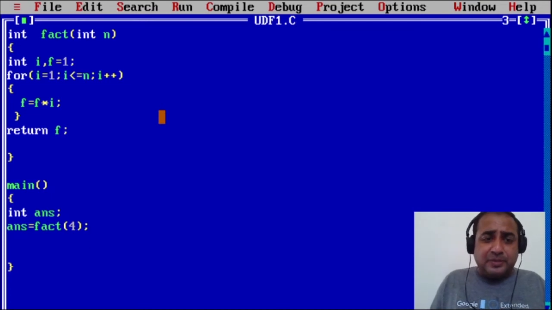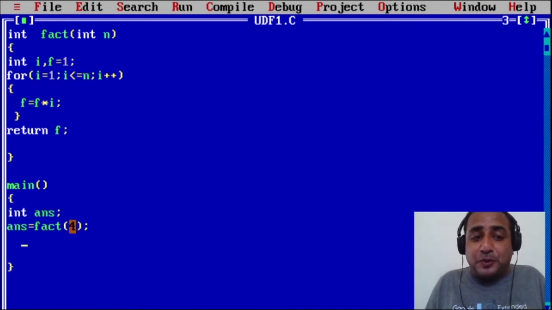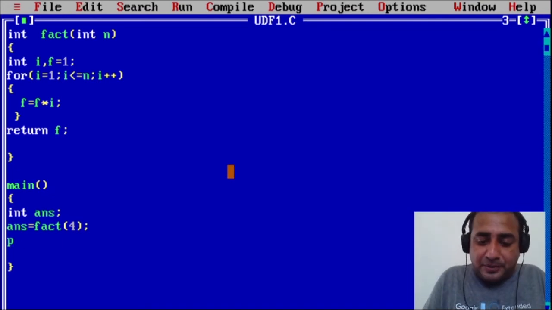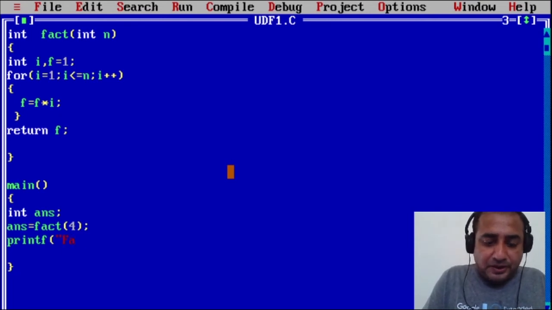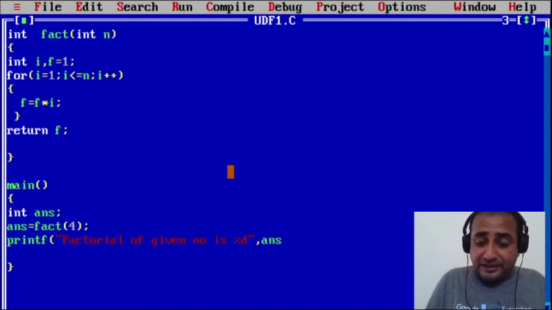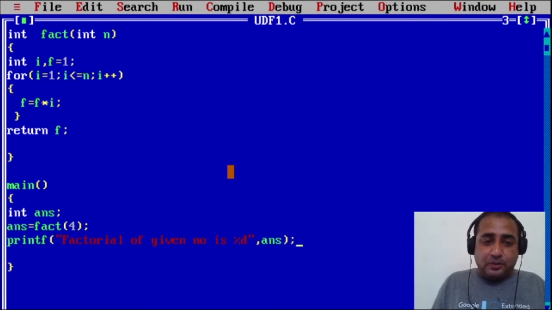Right now this program can be written in an interactive way also. For example, rather than writing this 4 here in a static way, I can scan this value from the user. That is quite possible, right? तो अभी देखिए, मैं यहाँ पे लिखूंगा printf, right? Factorial of given number is %d, comma, किस में आंसर आएगा, yes, answer. So I'm writing answer here, right? So that's how it will print out.